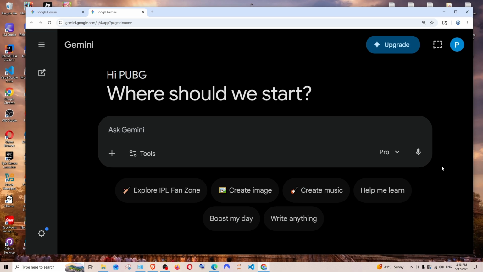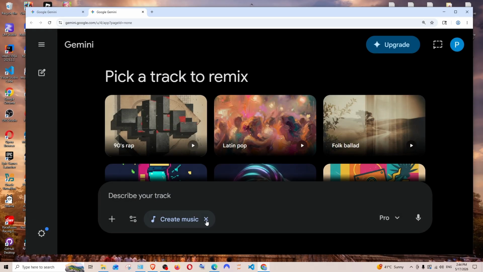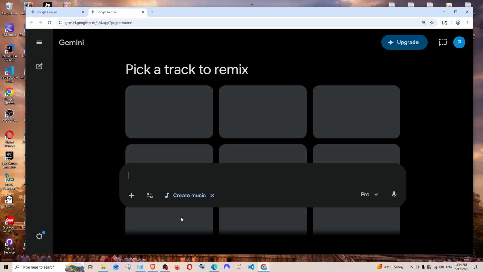In this video, I will be showing you how to create music and songs with Gemini AI. So let's get started. For this, just come into the Gemini homepage, and here we will be having this create music icon. Click that. If you don't have it, you can simply close it and go to tools. We'll be having here create music, and this is available for the free plan also, which is the one I am using now. So I will just click it.